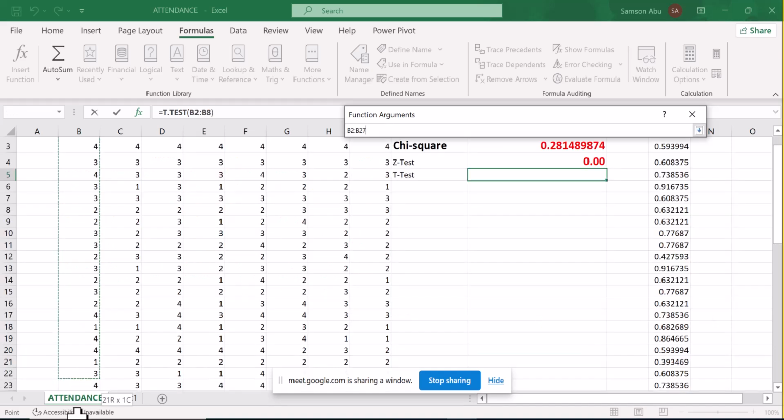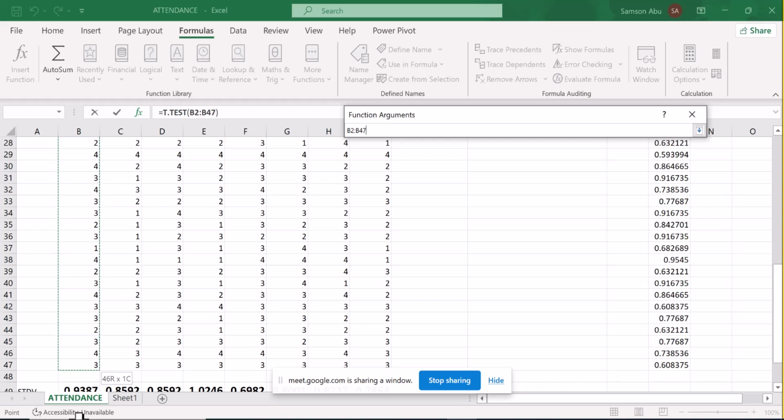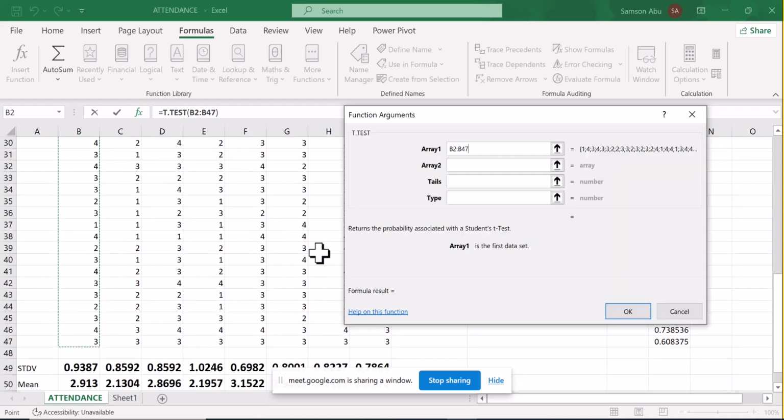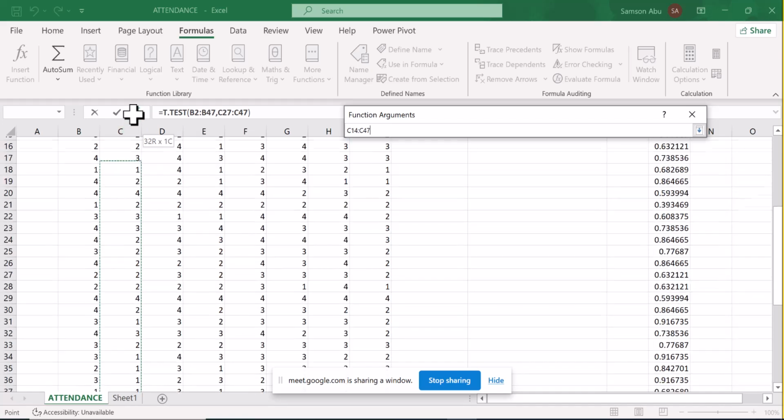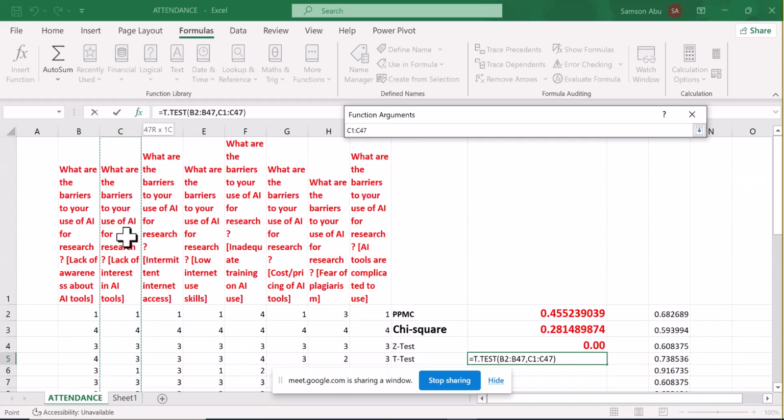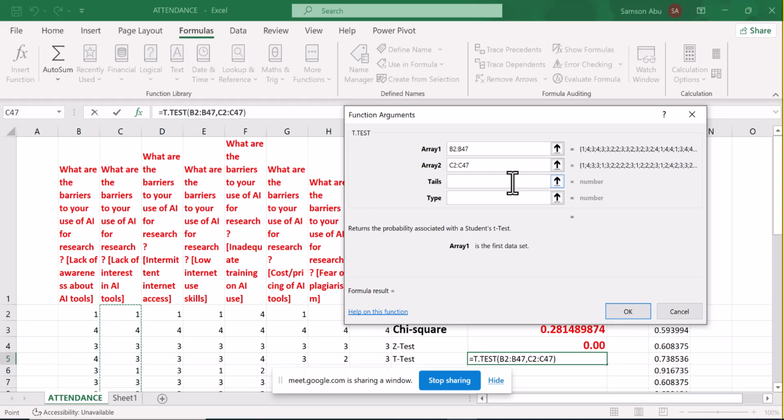For the first array, I will select. Okay, I have this. Move to the second one. Select here. Then the tail. I'm using one or two tail. I want to use two tail this time. Then the type.